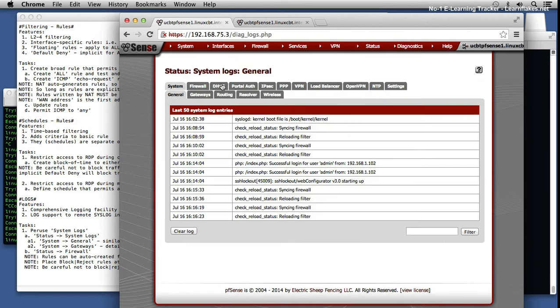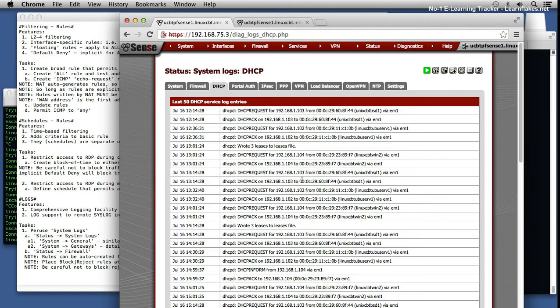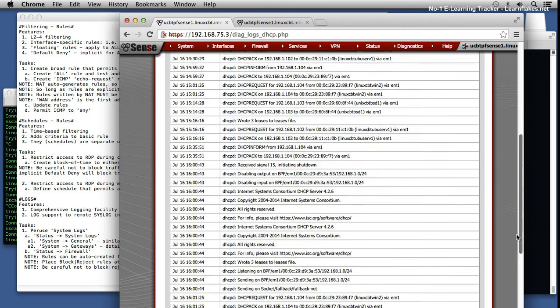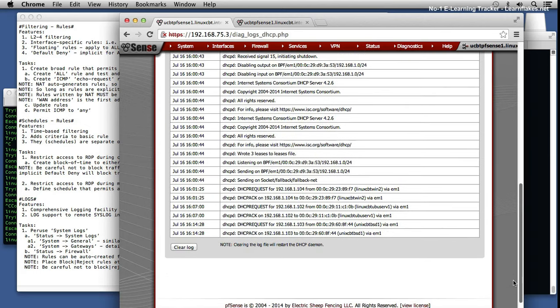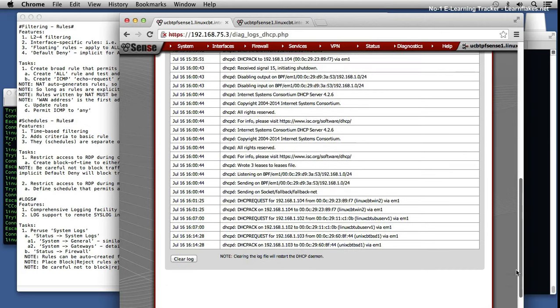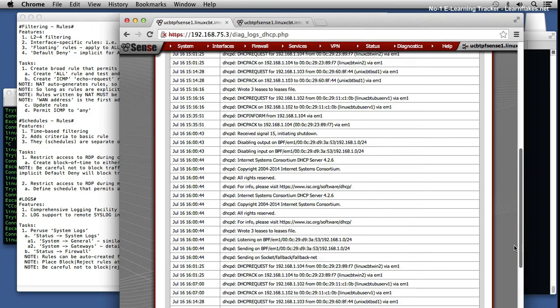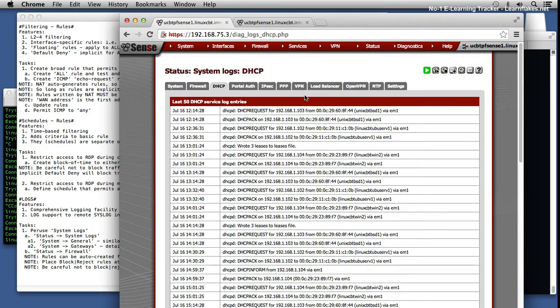So inside System Logs, DHCP, have a look at this just to see if there are any issues with handing out addresses, just to see if there are MAC addresses or systems on the wire requesting services that should not be, maybe rogue systems, or just to see if there are any problems with the DHCP server software running on pfSense.